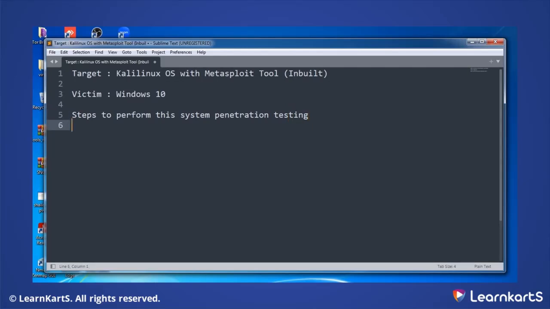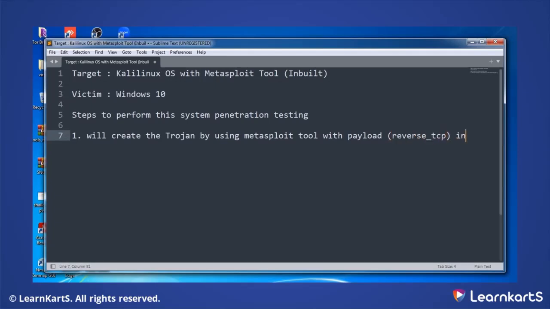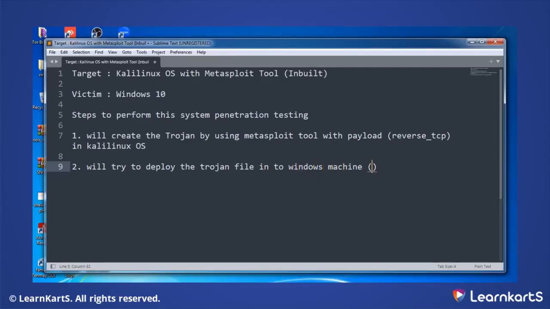The first step is to create the Trojan by using the Metasploit tool with a payload of reverse_TCP. With the payload, we are going to create a Trojan in the Kali Linux OS. Further, we will try to deploy the Trojan file created in the Kali Linux operating system onto the designated Windows machine. Upon successfully executing the Trojan, the victim machine will be vulnerable to a Trojan attack.